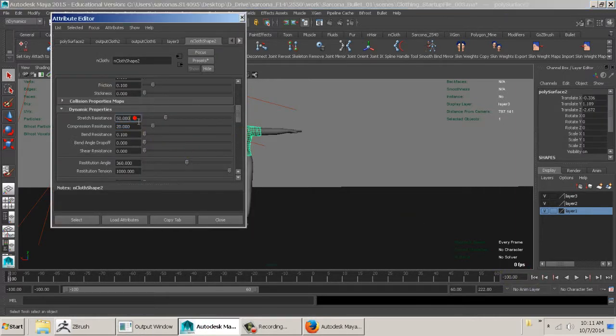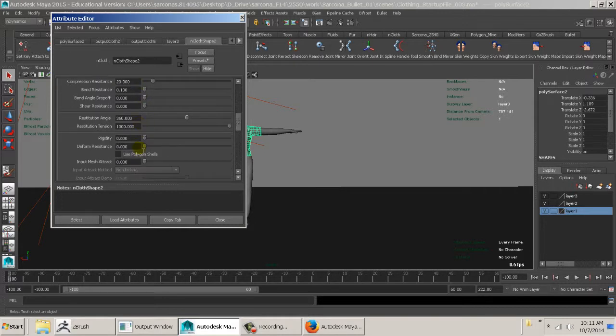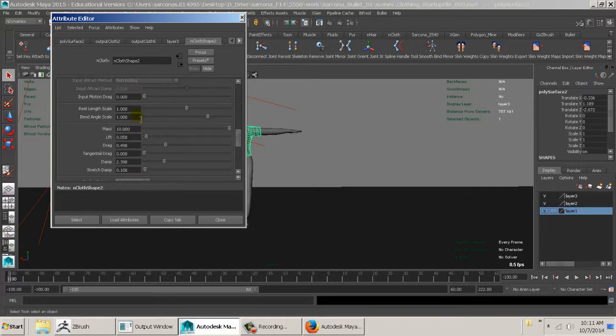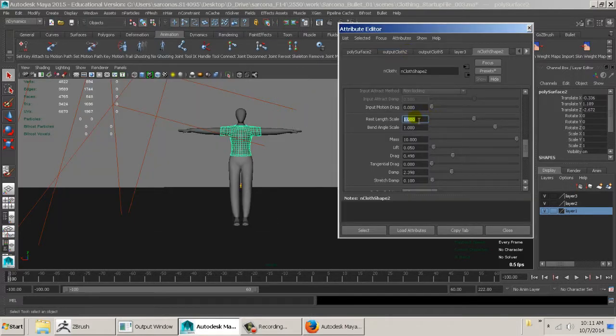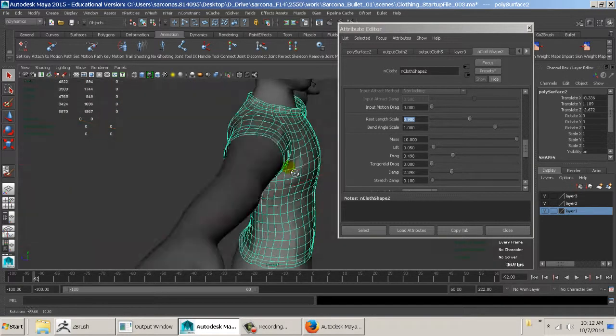I did up my stretch resistance before I did my Play Blast last time, so I'm just going to up this a little bit more. So maybe we'll make this 100. I could even take my rest length scale, because right now whatever length this is at, maybe it's a little bit too big. Okay, so I can make this like 0.9, and what it'll do is basically scale it by 0.9. Just to see what that does, if I hit play, you'll see how the shirt kind of compresses on the character instead of getting saggy. So it's a good way to fit things a little bit tighter if we need to.